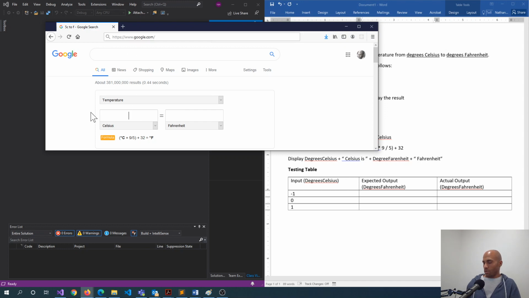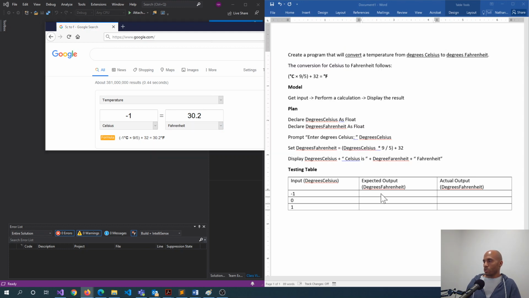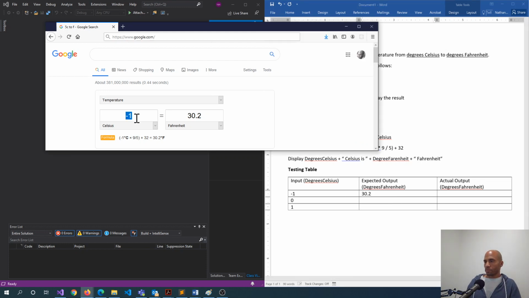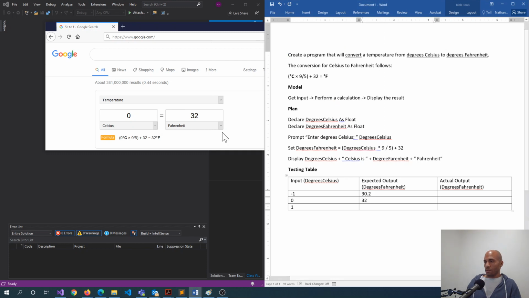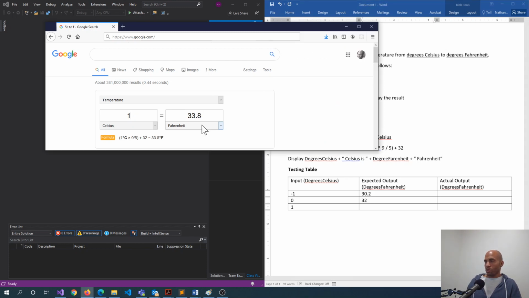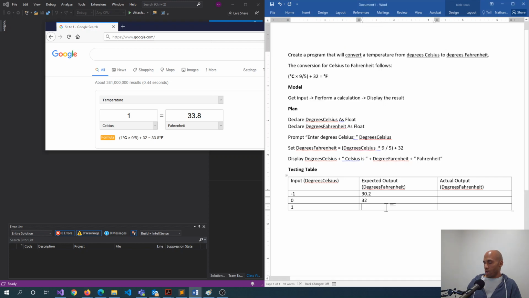So I'm just going to say, well, -1, that should produce a value of 30.2. So we can enter that here. So -1, I would expect to get 30.2. 0 should give us 32, since that's just going to negate the multiplication here. So we can see that. And of course, +1 will give us 33.8. So now, based on these input values, we've got some expected output values. And then when we run our program, we'll actually get to see what those output values are.